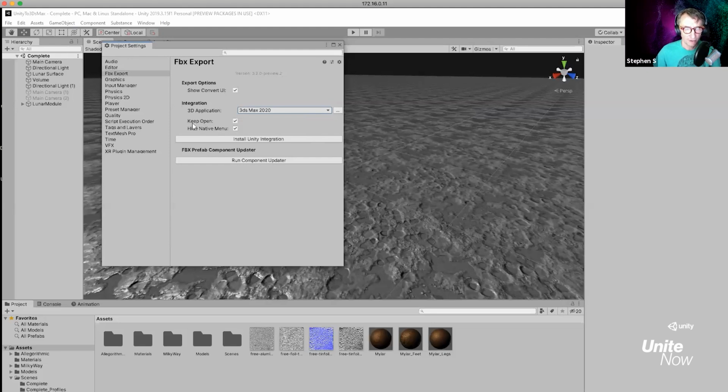There's a couple different options I want to bring up as you see this. It's going to say keep open. I'm going to have that checked. That just means that while you're using the FBX exporter, it's going to keep 3ds Max open for you, and it's going to open it up in the background when we start this integration. The hide native menus option: there's a native menu in some of the Autodesk applications that allows you to export to Unity. When it installs this integration, it's going to hide that native menu so that it installs the FBX exporter menu. It'll make sense when I get to that point.